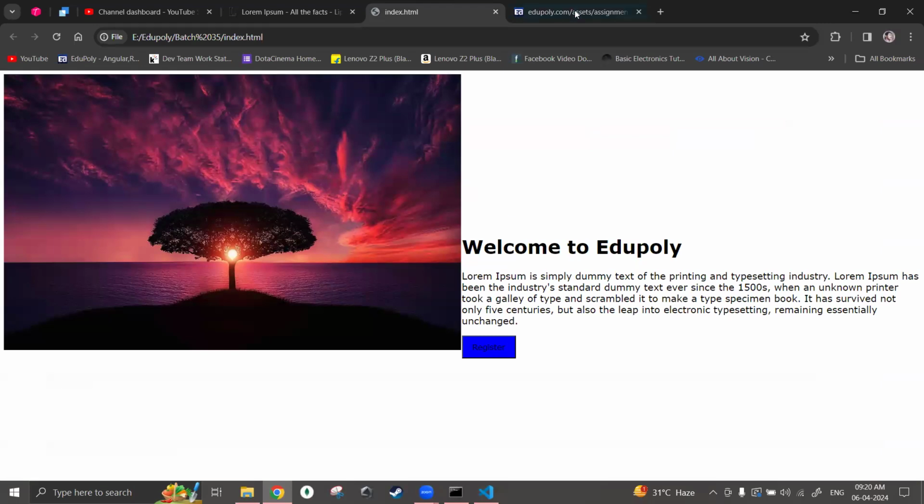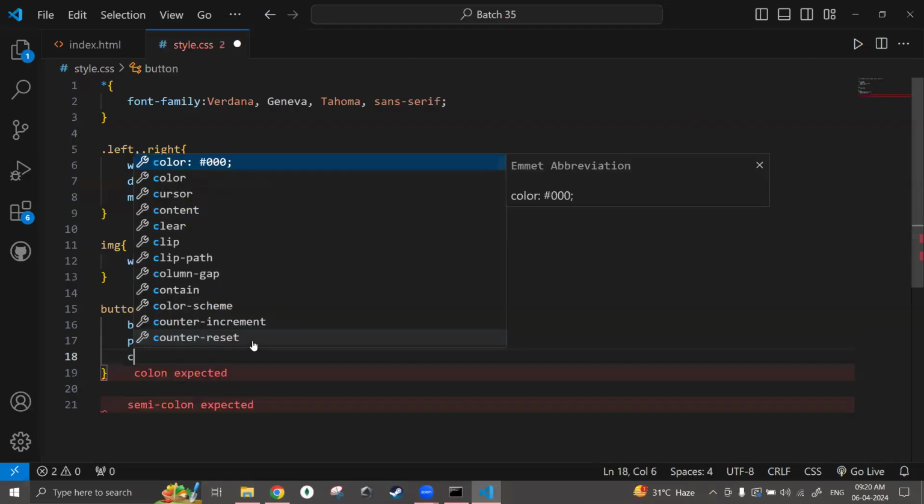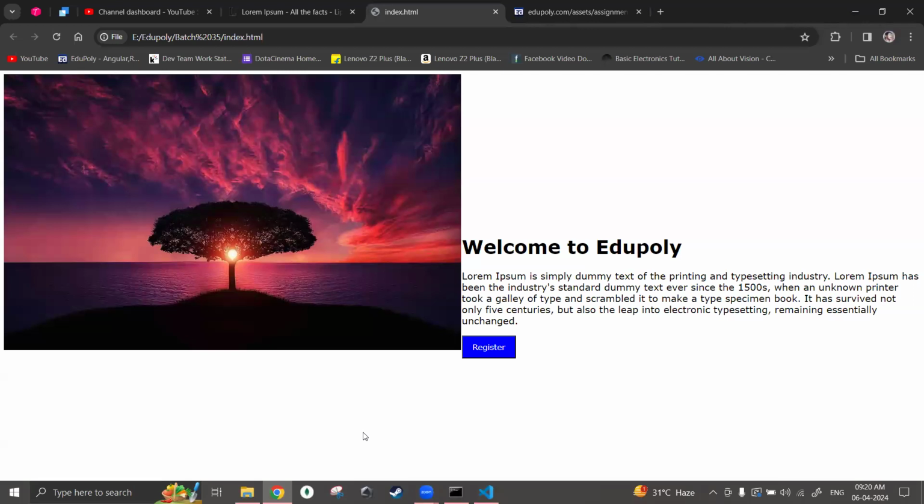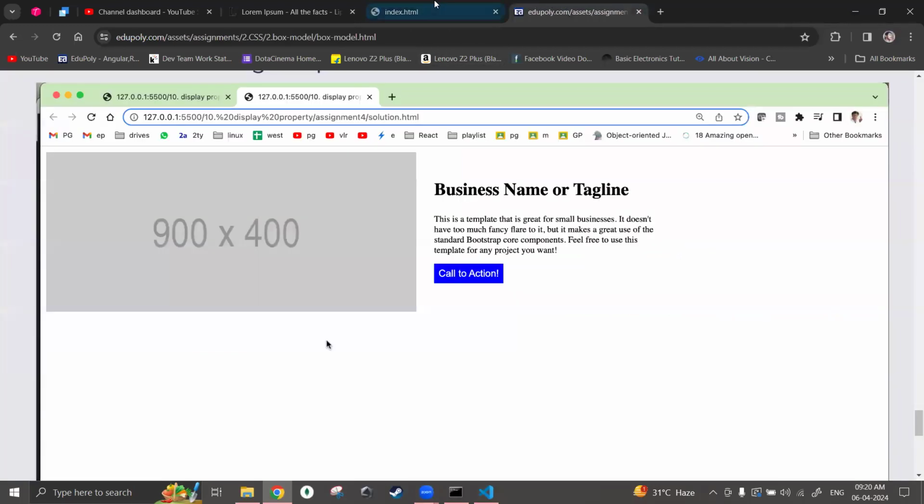I'm getting this button, and I also want the text to be white. So let me make it color white, and it will automatically change the text color to white. Fine. So up to here, I am totally okay. Now the next thing is, this thing is having a gap here.